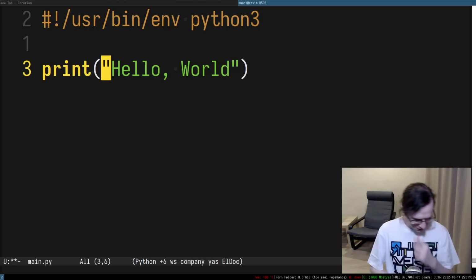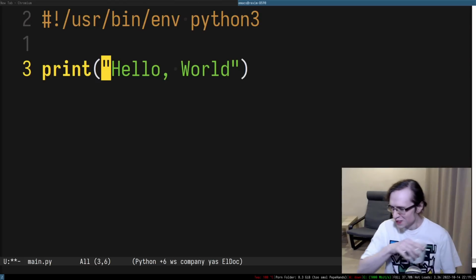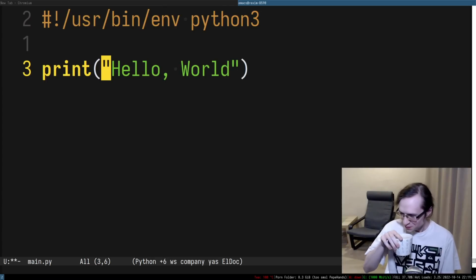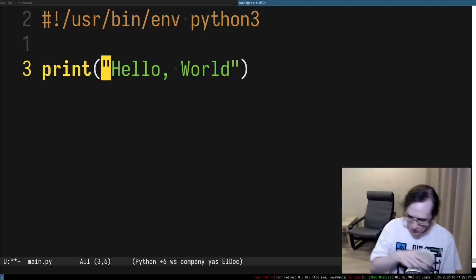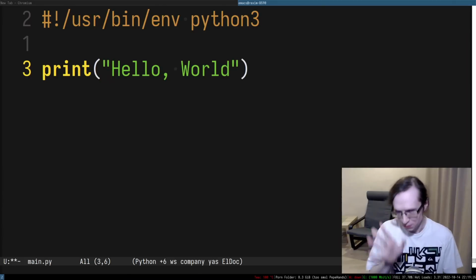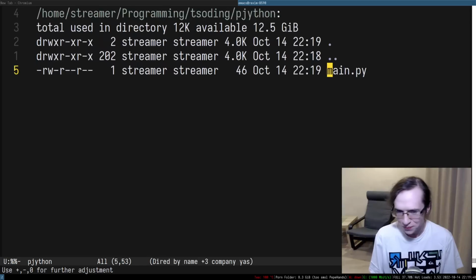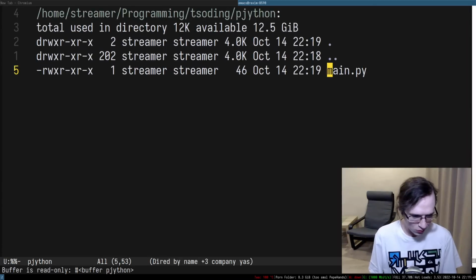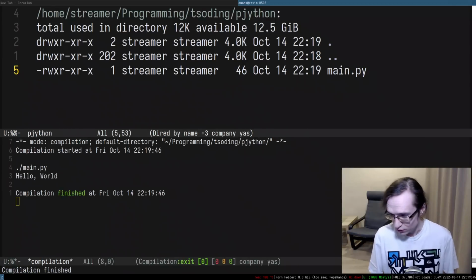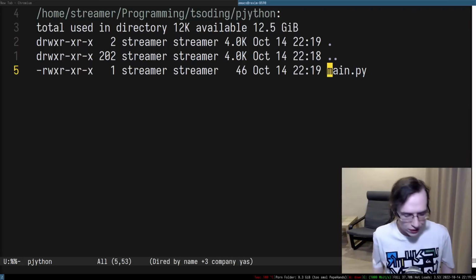I know that they're completely different, I'm just joking. So let me make it executable, and let me try to run this thing and see if it's actually hello world. There we go. But first we need to generate some bytecode.